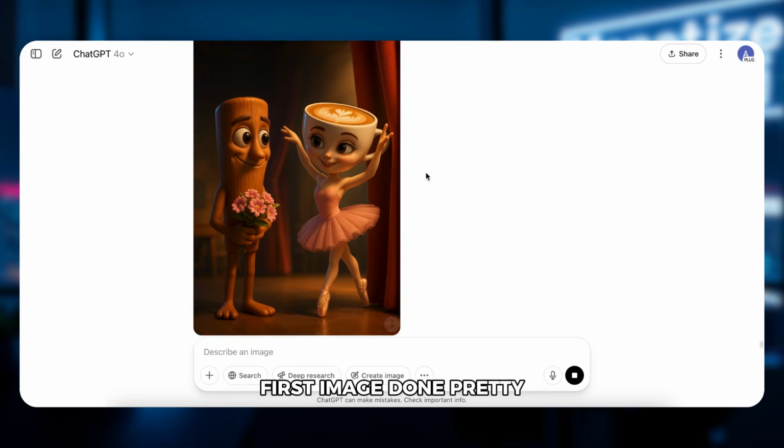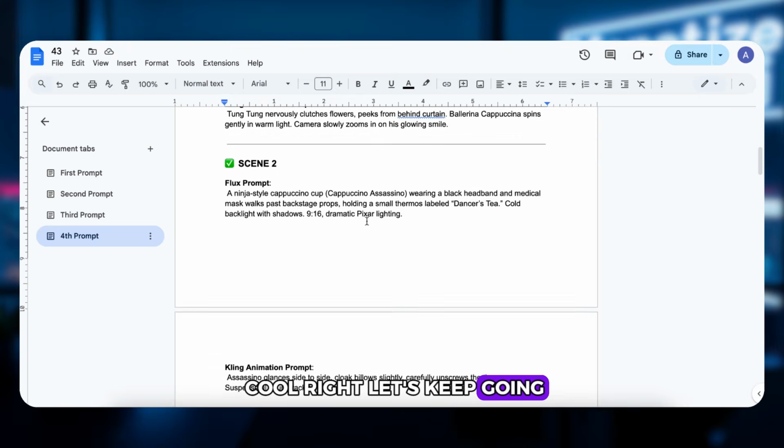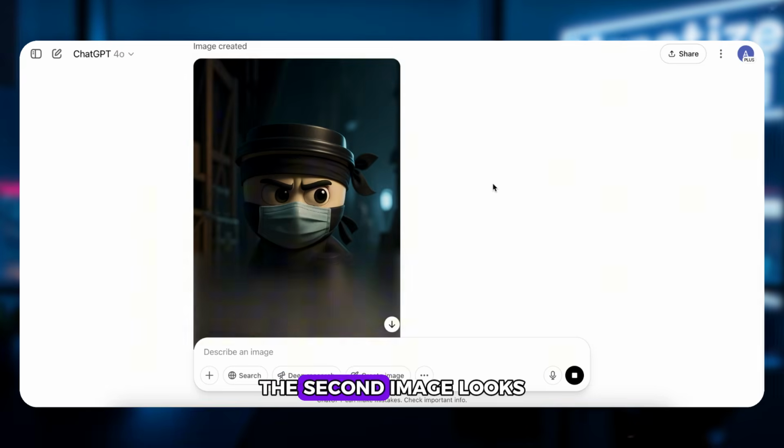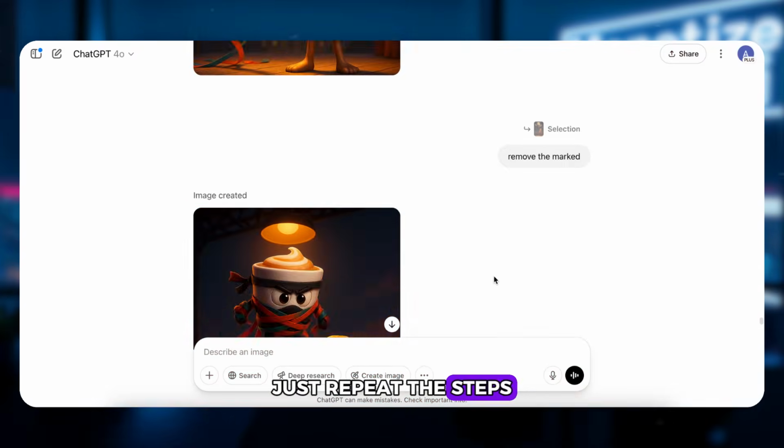First image done. Pretty cool, right? Let's keep going. The second image looks great too. Just repeat the steps for each scene.